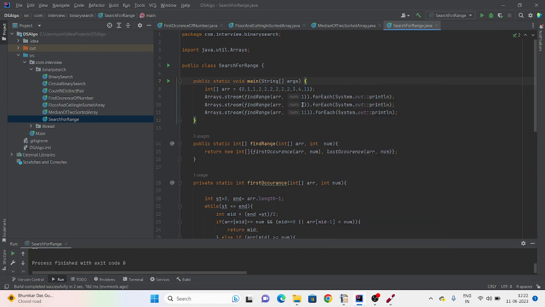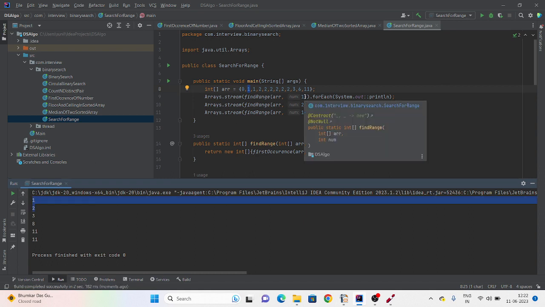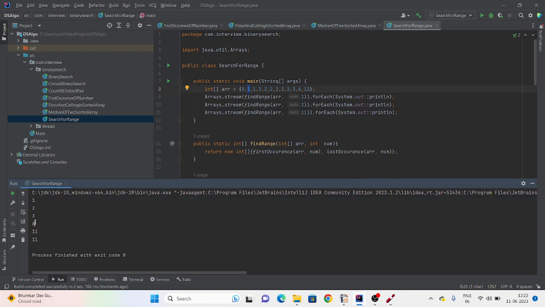As you can see, I try to search for 1, 2 and 11. For 1, the starting index is 1 and the end index is 2. So the output here, 1 and 2, is the range for the number 1. Then 3 and 8: when I search for the element 2, the starting index of 2 is index 3 and the end index is 8. For 11, the 11th index is both the start index and the end index, which is the same, that's why it is shown here.